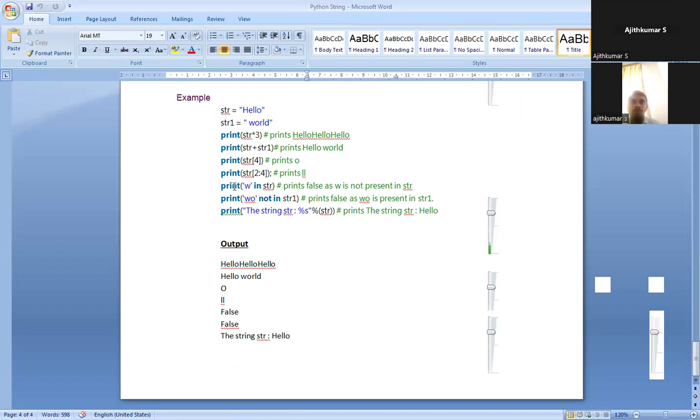Then next print, we will use the membership operator in list. Okay, W in str. See, W in str, is it available or not? It's not available. Okay, print false as W is not present in str. Okay, then next line is W not in str1. Print false as W is present in str1.